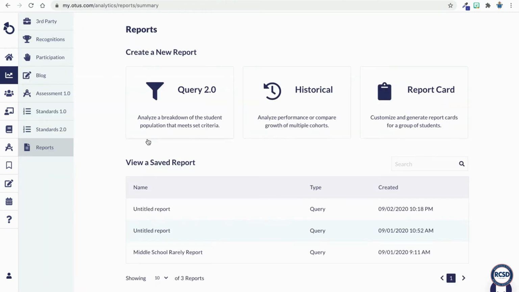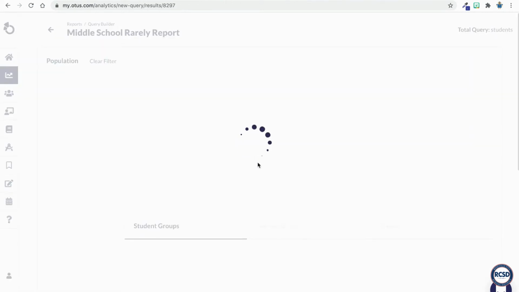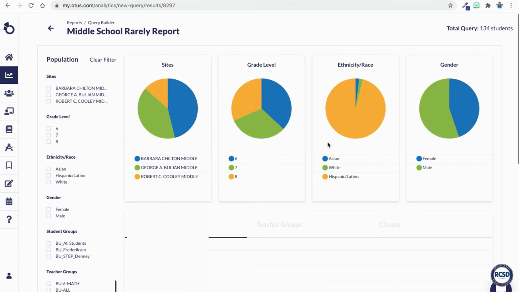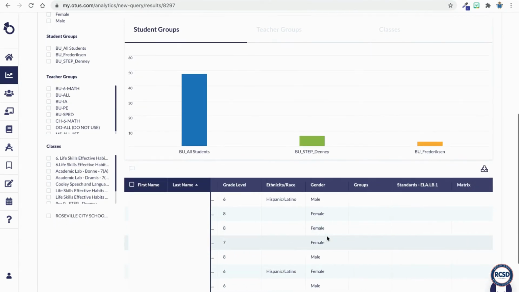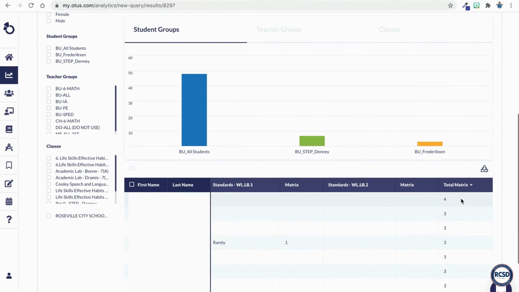So I'm going to back out and go into the middle school rarely report. And once again, adding that matrix score makes it really quick to see how many rarelies that specific student got.